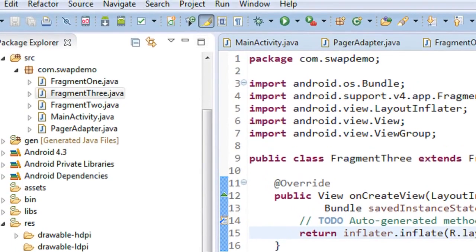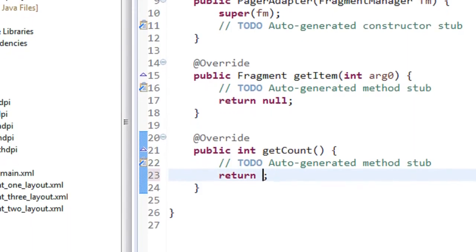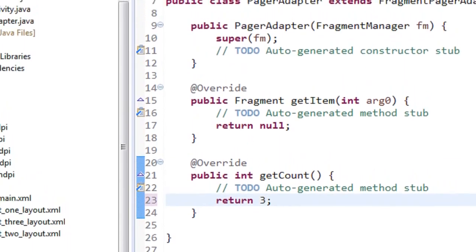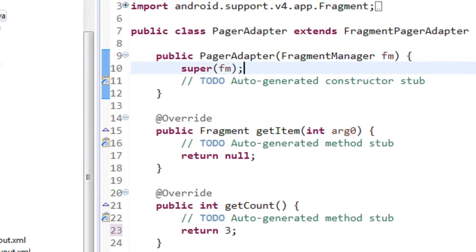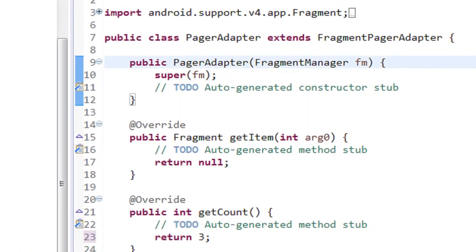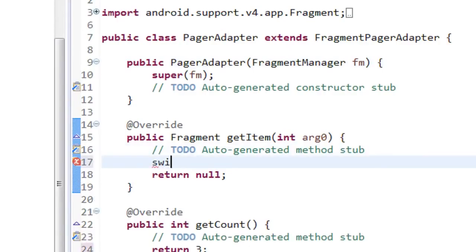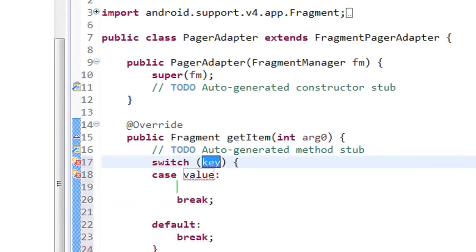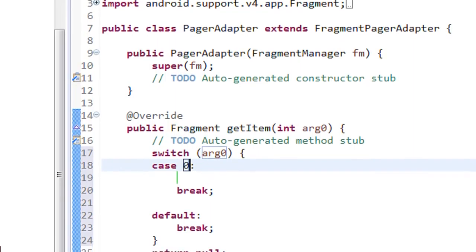Okay, now go to the pager adapter.java. Here we have 3 pages, so return count as 3. Here we have to create the corresponding fragment object, so we have to create a switch case statement. For that, here the key is the argument 0. If the value is 0, it will return the first fragment.